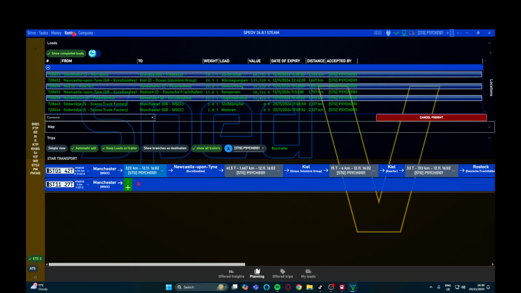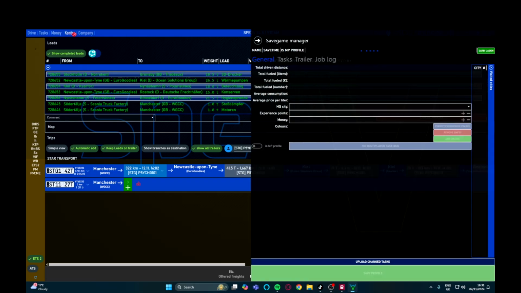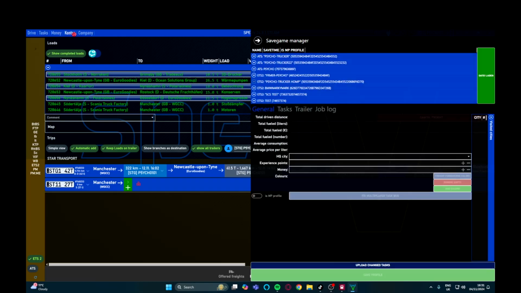So basically, I'm now going to stop the video there and restart it for the next part of the series, because I don't want you getting too overwhelmed. Right, so now we're going to deal with putting these jobs on to your trailer, which you will need to go up to the ladder here for the minute and go to Save Game Manager. Wait for that to load quickly.